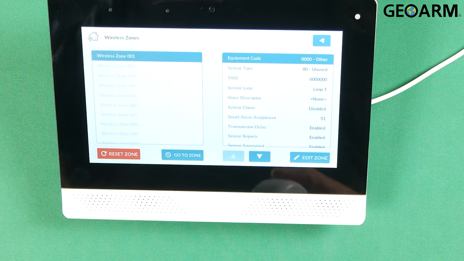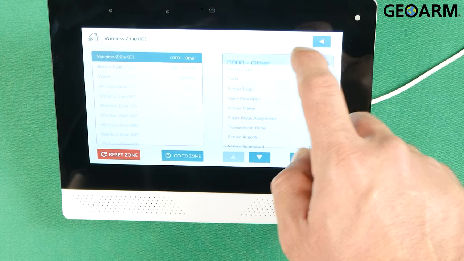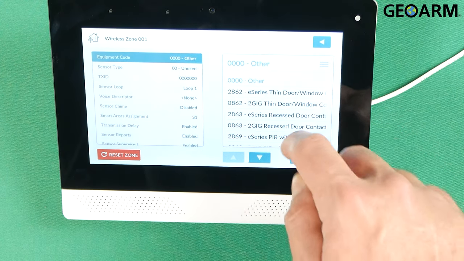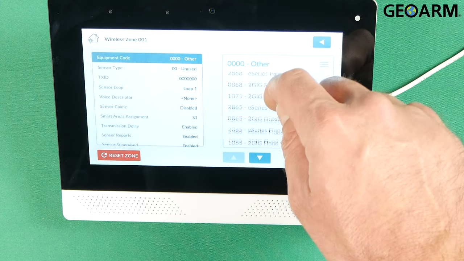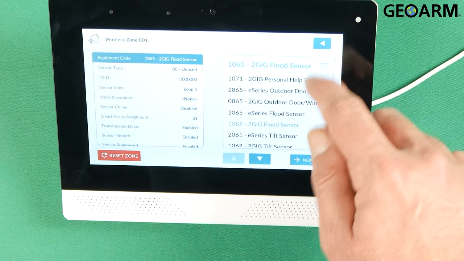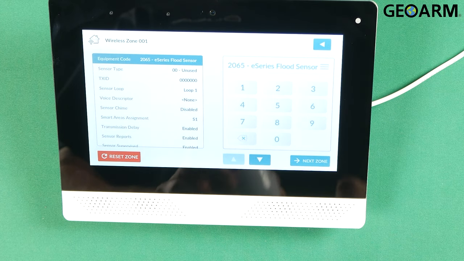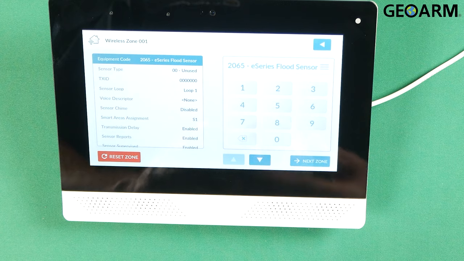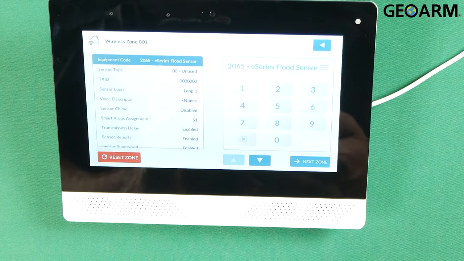Now, you're gonna find your first available wireless zone. In my case, it's zone 1, because this is a brand new panel. So what we're gonna do is click equipment code. We're going to find our equipment code, which in this case should be 2065. It matches just like its flood sensor predecessor. Whoops, chose the wrong one here. There we go, 2065. Now make sure it's 2065. There's other flood sensors in there, but 2065 is the E-Series flood sensor, and that is what this device is, even though we are programming a heat loop at this point.